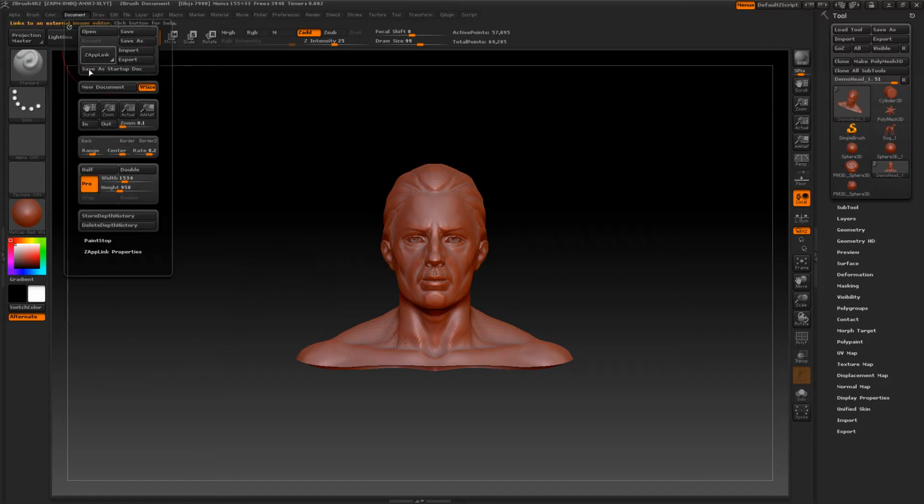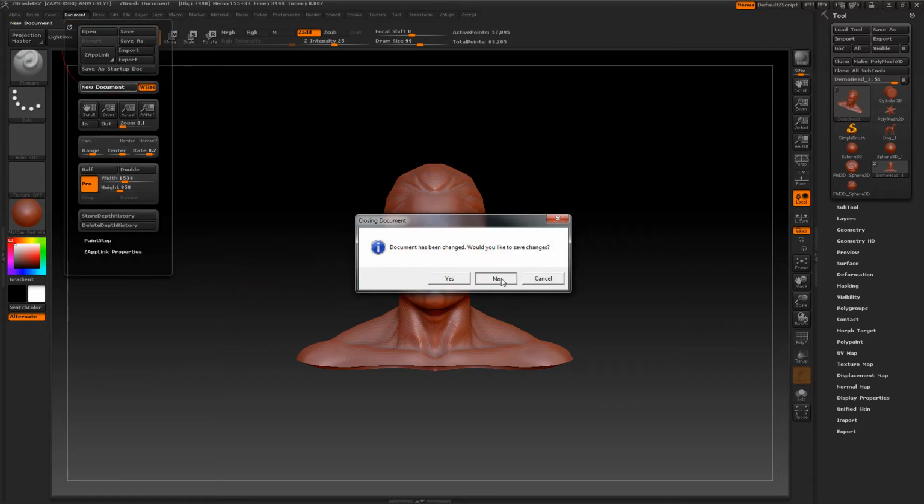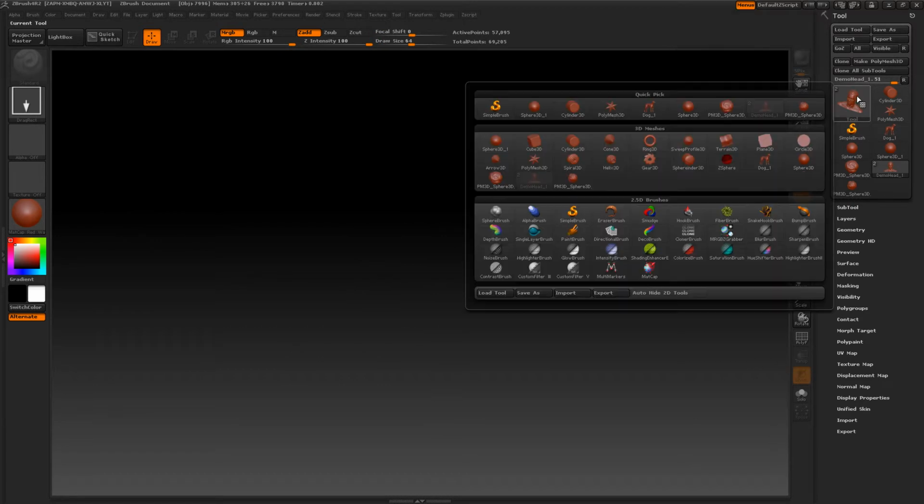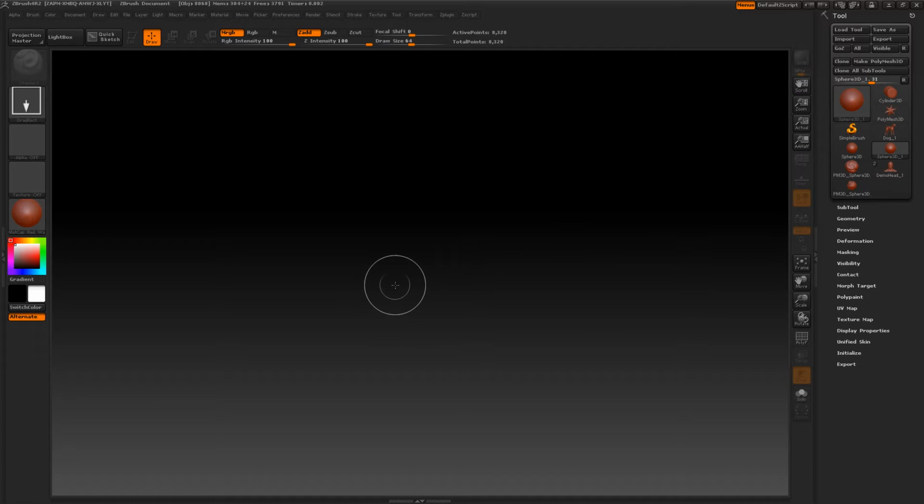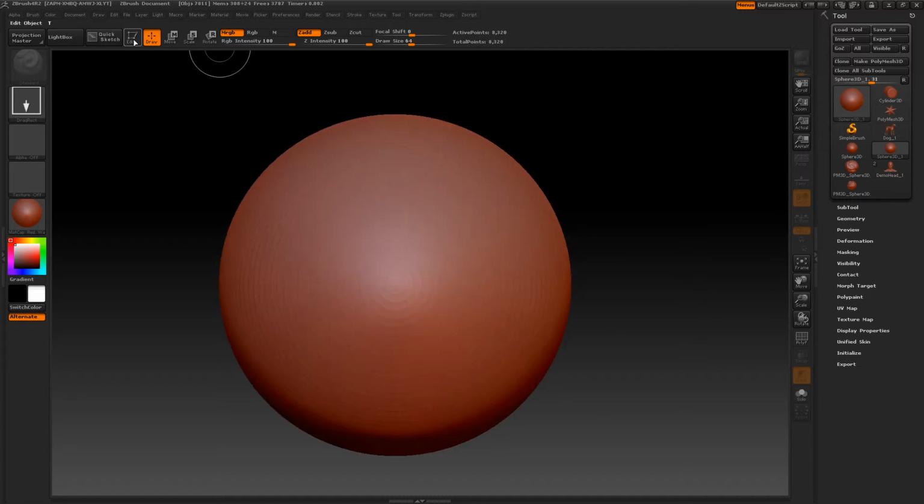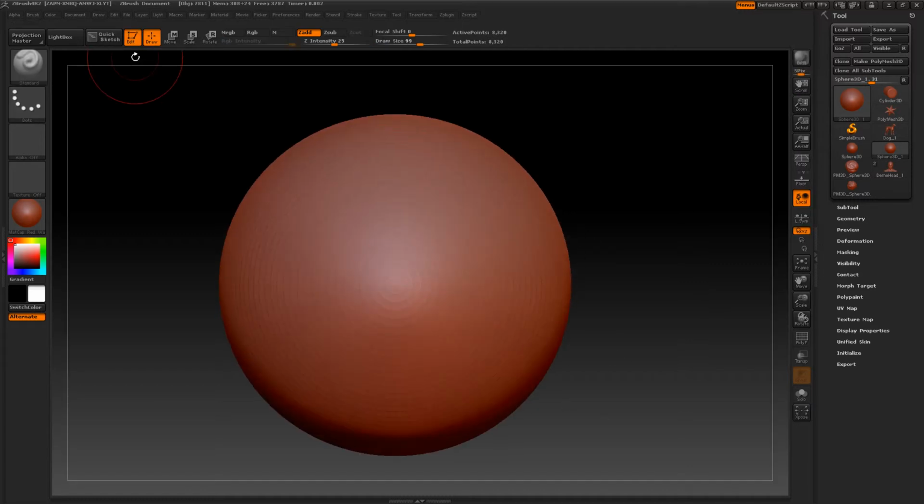I think I'll go ahead and just clear out my document and click right in here. Let's add in a new primitive, so we'll just drop in a sphere. Once again, hit Edit to bring it into edit mode, and in this case we do need to hit Make PolyMesh 3D so that I can now start to sculpt on this guy right here. Okay.